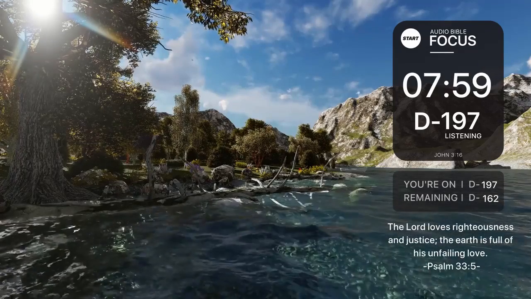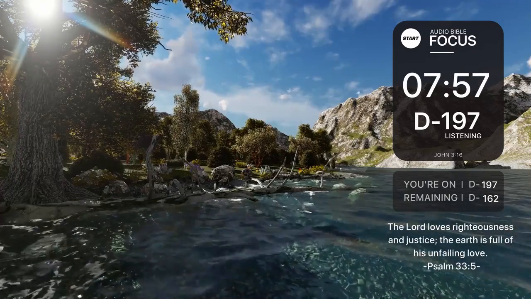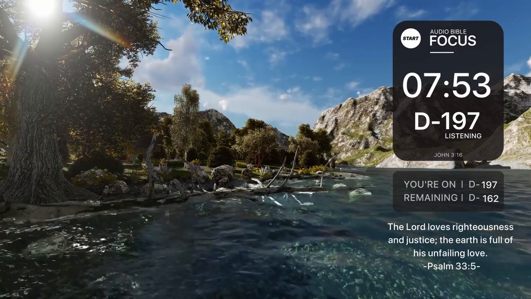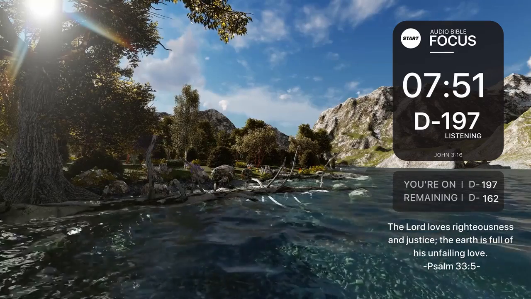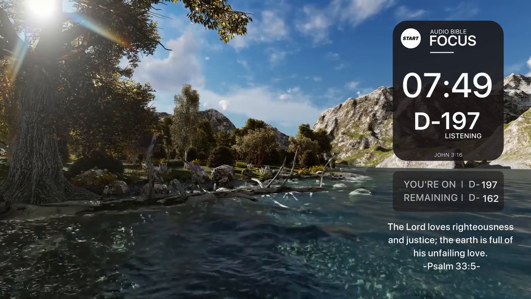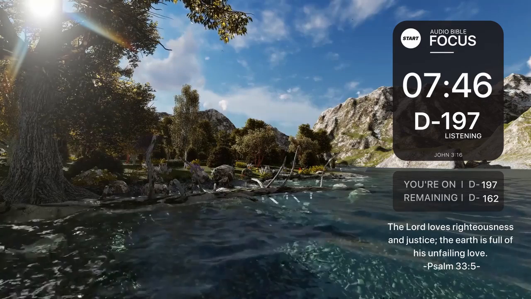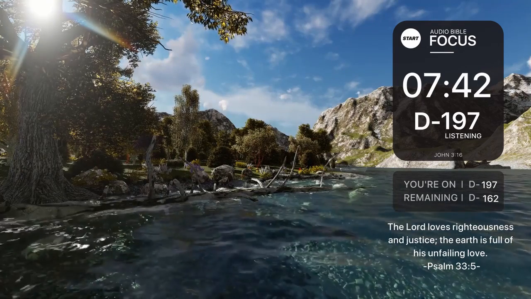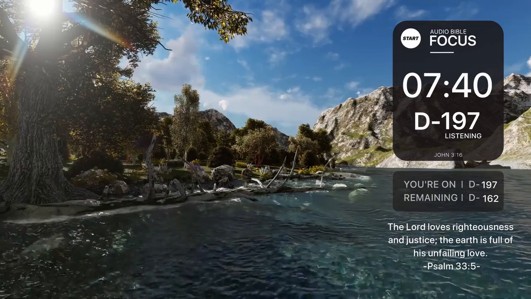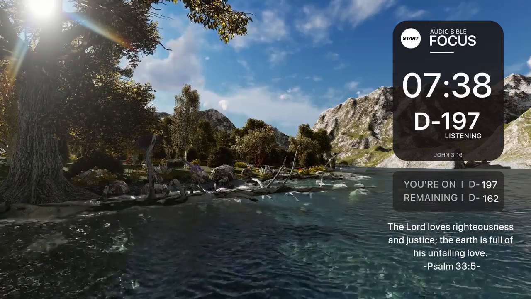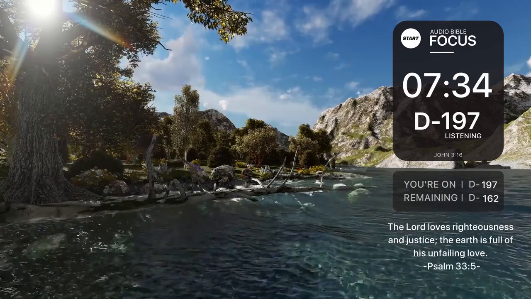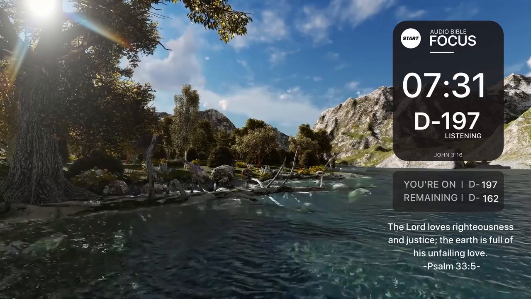Asher will have one portion. It will border the territory of Dan from east to west. Naphtali will have one portion. It will border the territory of Asher from east to west. Manasseh will have one portion. It will border the territory of Naphtali from east to west. Ephraim will have one portion. It will border the territory of Manasseh from east to west.